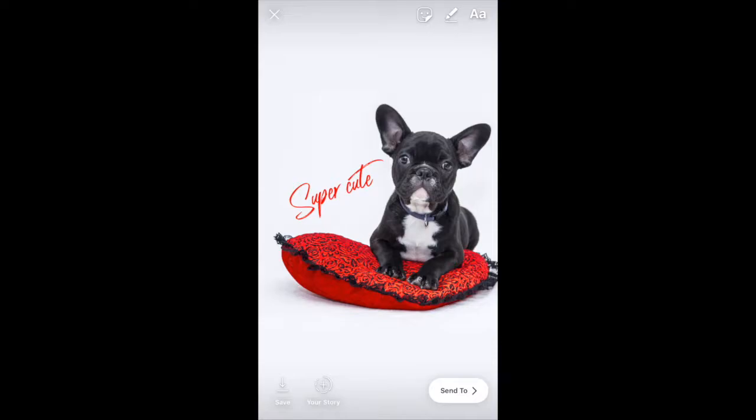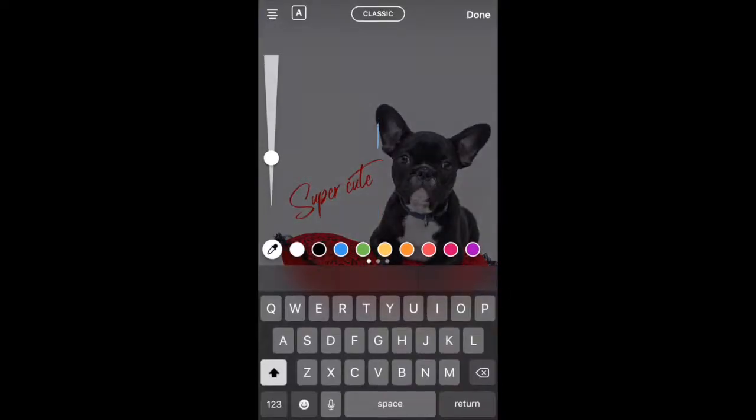If I'd like to, I could add text by tapping on the letter A in the upper right hand corner. Just tap there and I can write whatever I'd like. Actually, I'll just say hello. And I can make the text different colors if I want to.